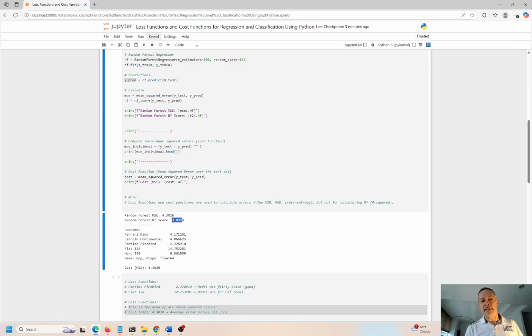In this case, the R squared score is 0.8924. So 89% of the time, the model is making accurate predictions, and 11% of the time, it's not. And there are ways to improve that R score. This video is not about that, right? We're focusing on loss functions and cost functions. So I'm going to go ahead and print out the cost function right here.